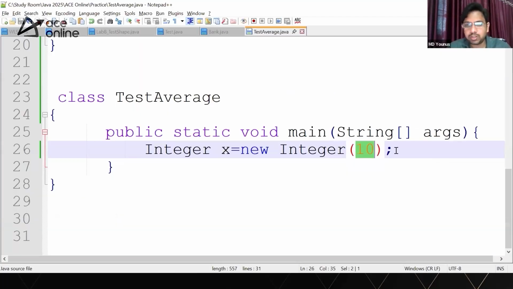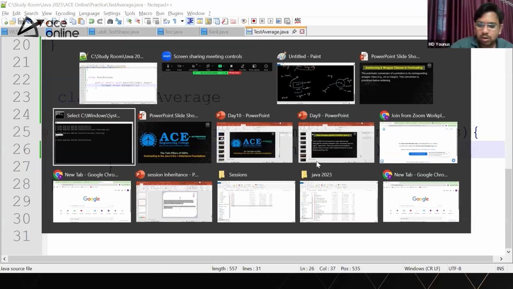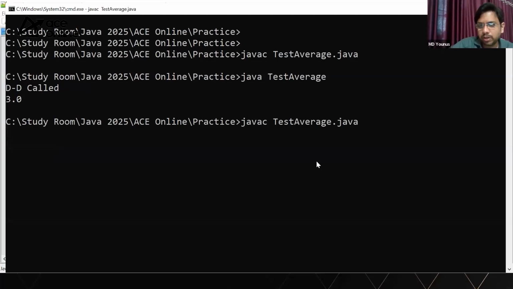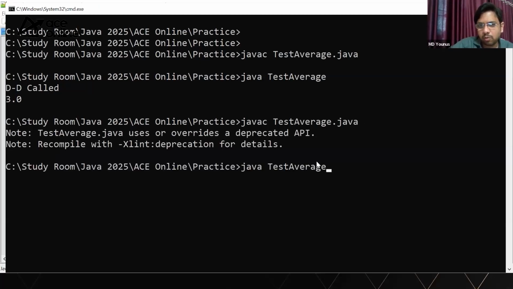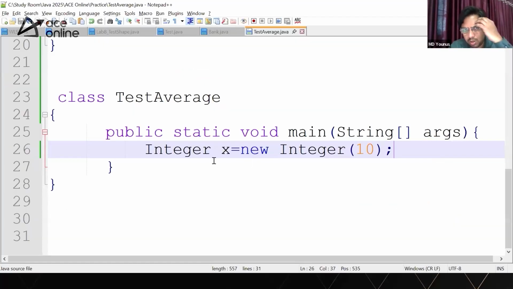First of all, let me just compile and show you that it's working. When I go here and compile the code, I'm getting a warning. I'll tell you why. And then it's working fine. There's nothing wrong. So this is how I used to create an Integer object.